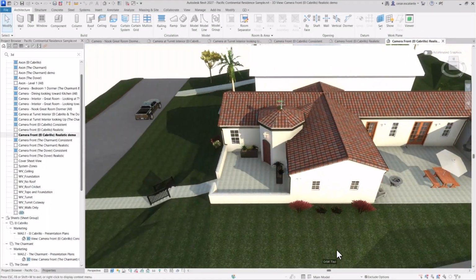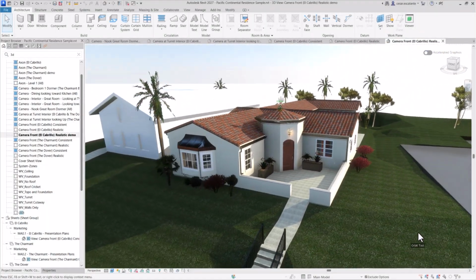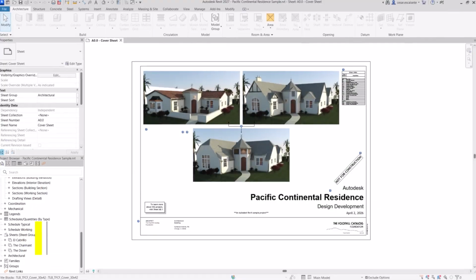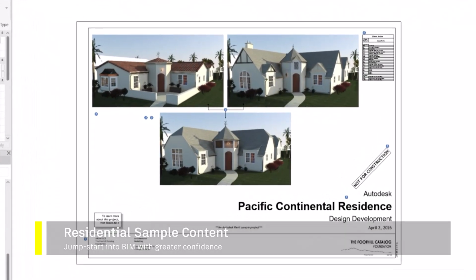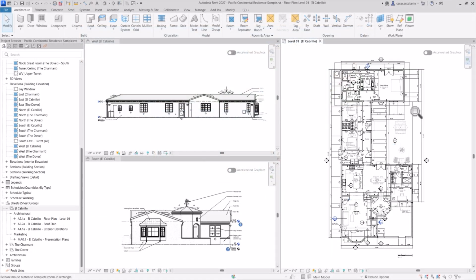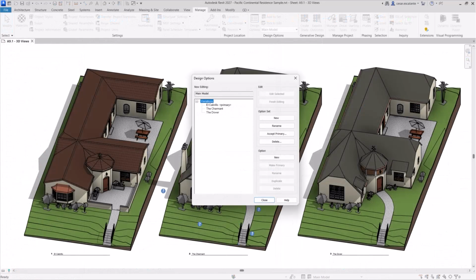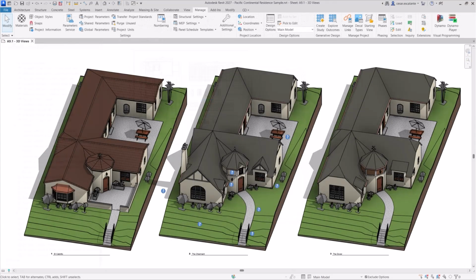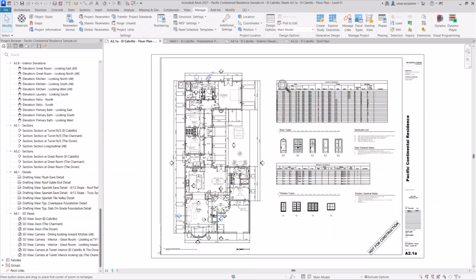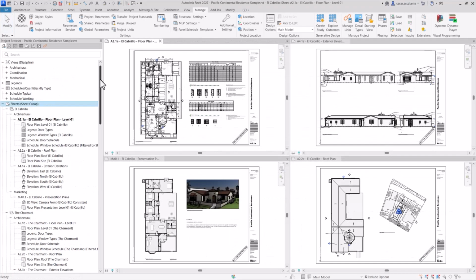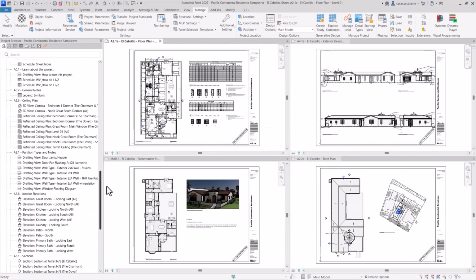Beyond feature improvements, onboarding and training accelerate in this release. The Pacific Continental Residence Sample delivers a complete 4-bedroom residential model in the design development stage. 3 design iterations demonstrate structured design options. New documentation views, schedules, and sheet groups arrive pre-configured.